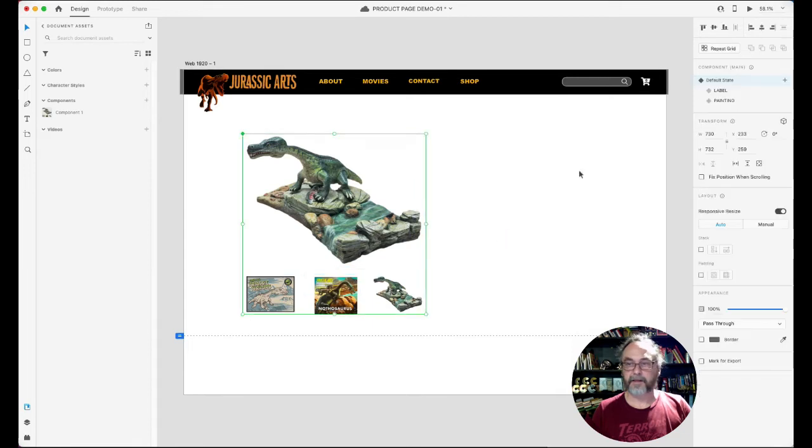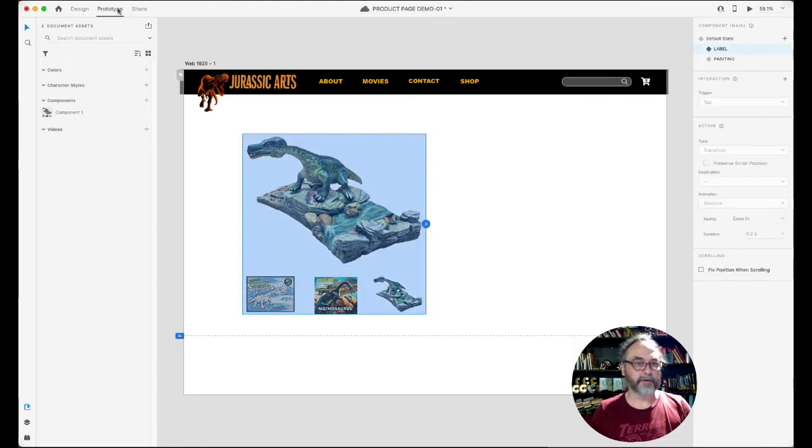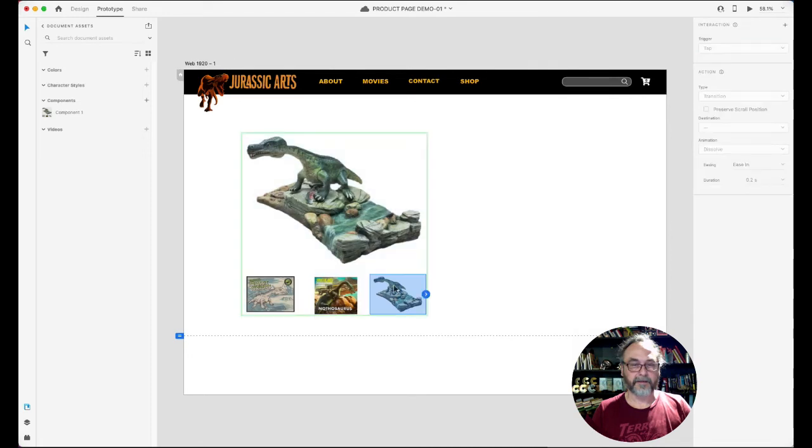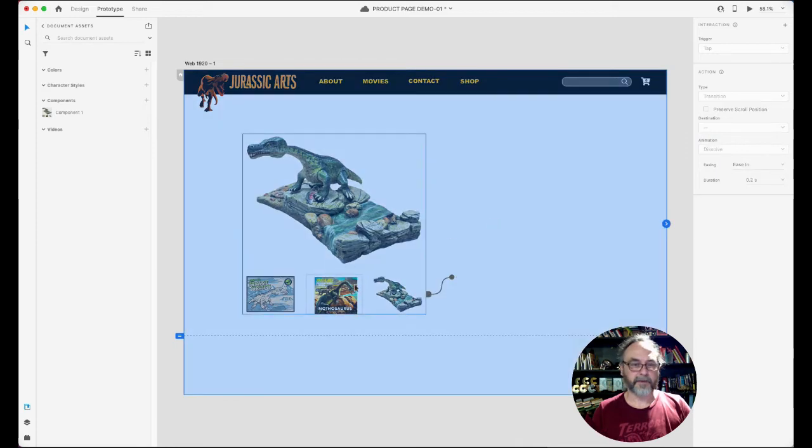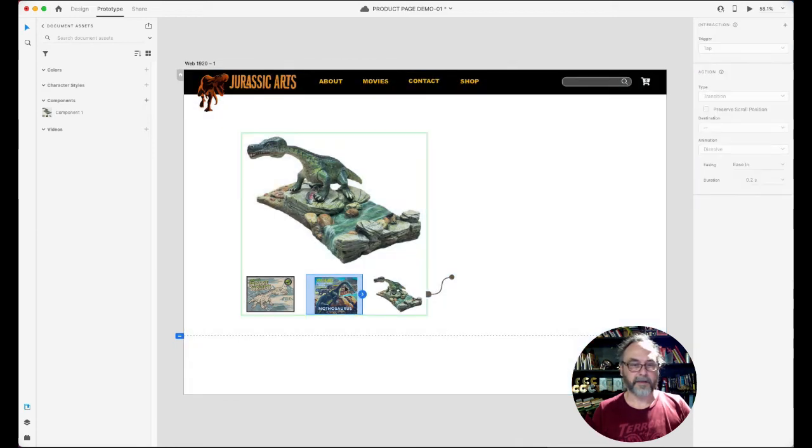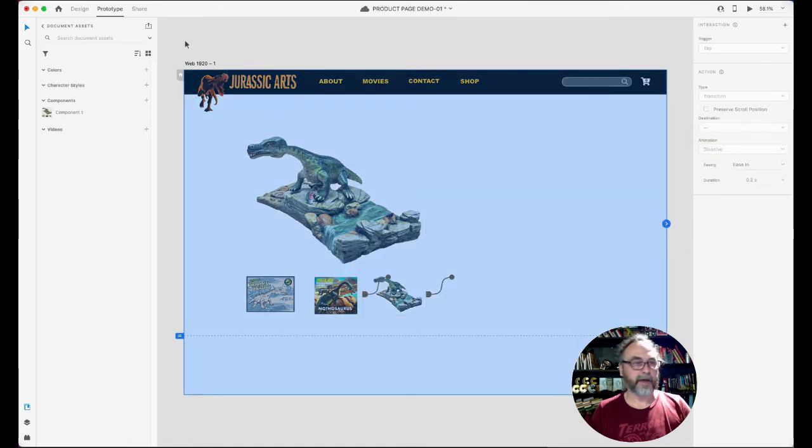Let's click on this, go to the label mode, so that now we can create our interactions on this part. Go back into prototype. So in label mode, we need the little dinosaur to go to the default state. Then we need the painting to go to the painting state. We're done with that one.